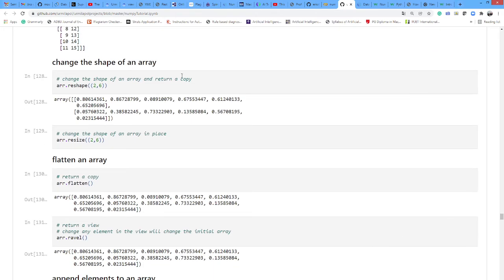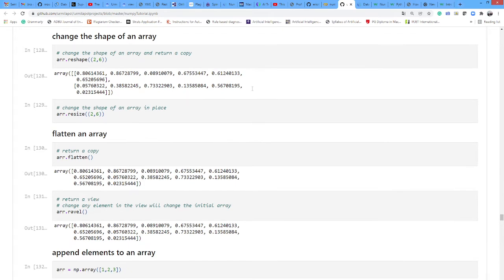How to change the shape of an array? Return the copy 2 by 6. Reshape of array. It can create 2 rows and 6 columns. Resize. You can resize the shape of an array.